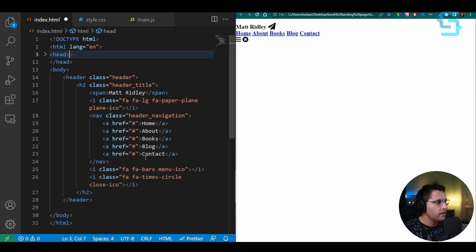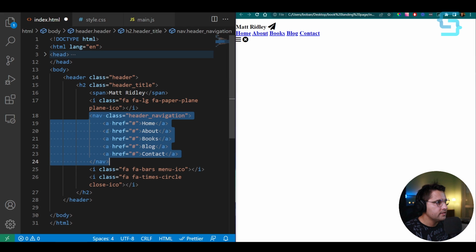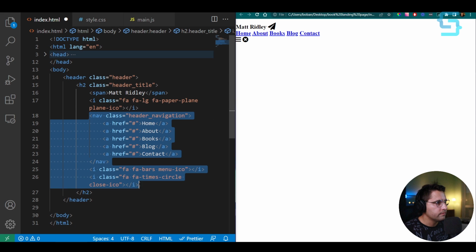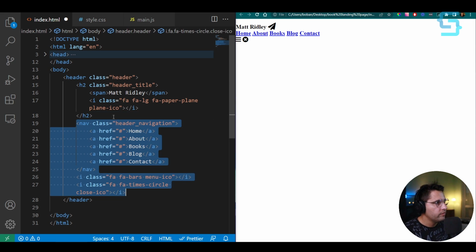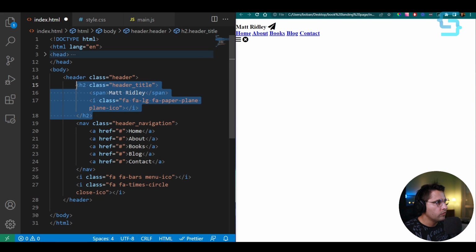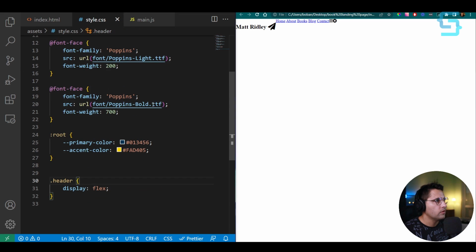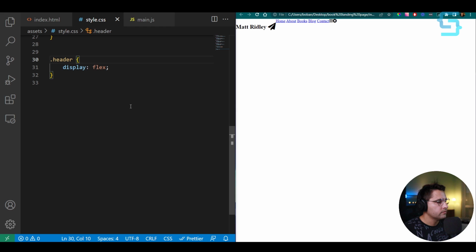Let me close the head tag. And if we check the navigation, we have placed that inside of the h2, which is the title. This should be on its own, along with the icons. So let me just remove that and move it outside of the h2 text. So make sure that the title is on its own and the navigation is on its own. If we save this and refresh, we should see them next to each other. Okay, we can proceed now.